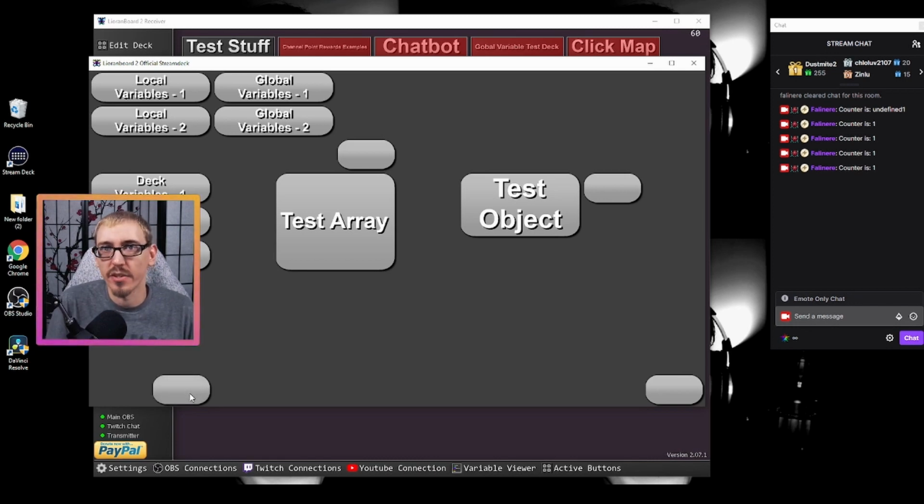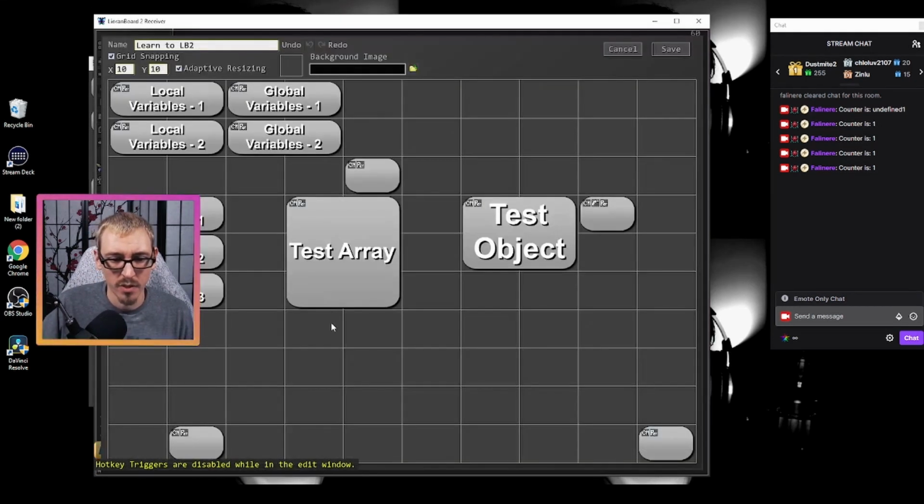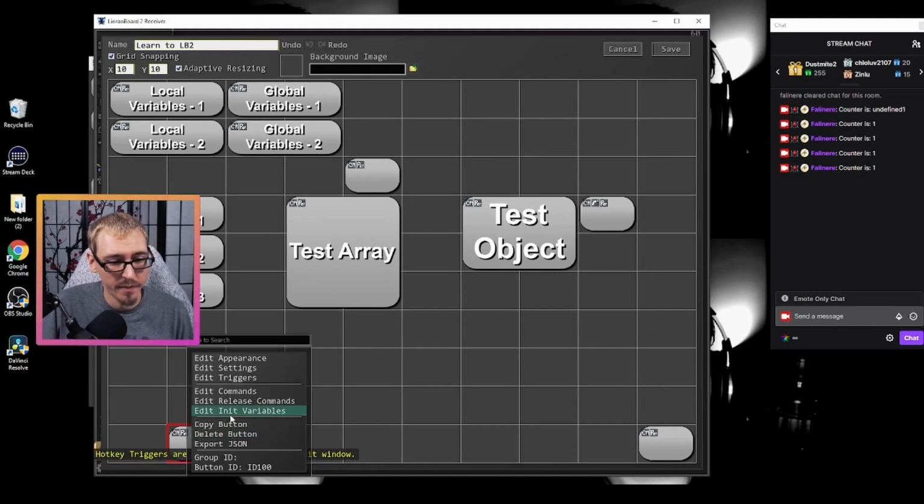So what we can do here is use an initialized variable to create the variable in the button without using a command to do it. That way when we go to manipulate it, it's already there and can be changed. And I'll show you how to do that. So we'll go back in here, we'll right click the button and go to edit init variables.